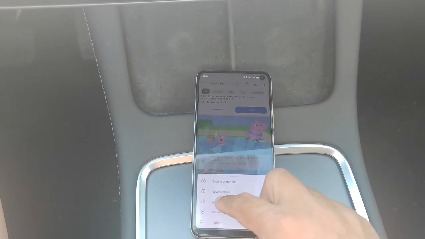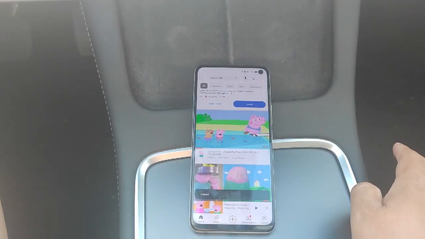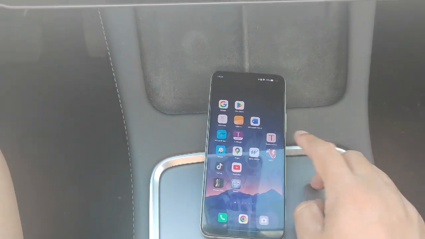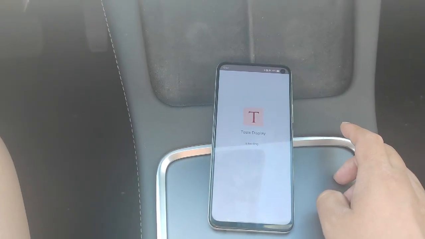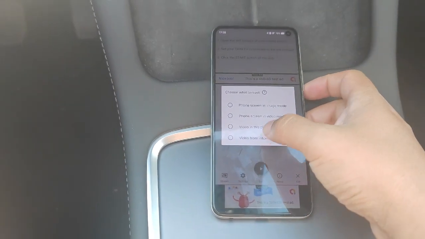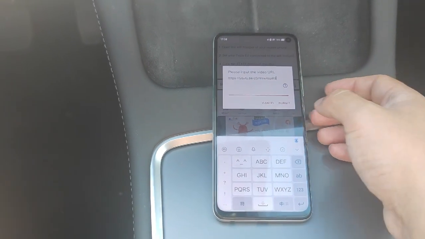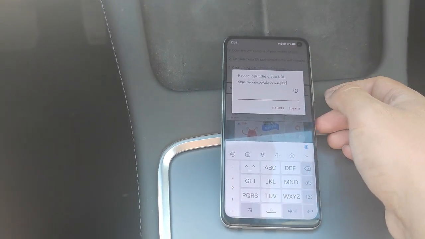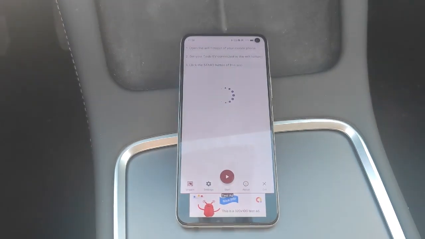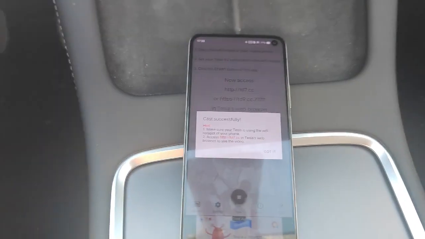Click the share button, choose copy link. Then we open the Tesla Display app, we click the start button, choose video from internet. Paste the YouTube video link and submit. After a while, the app starts casting the video.